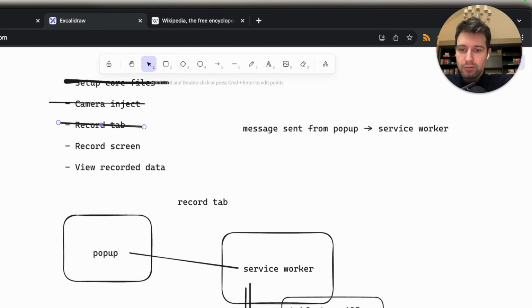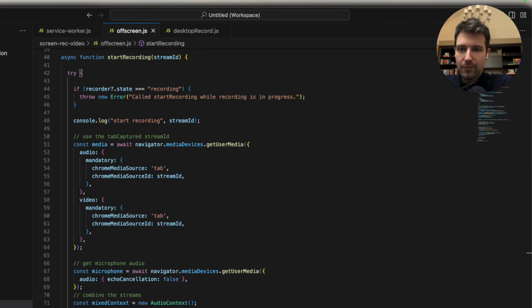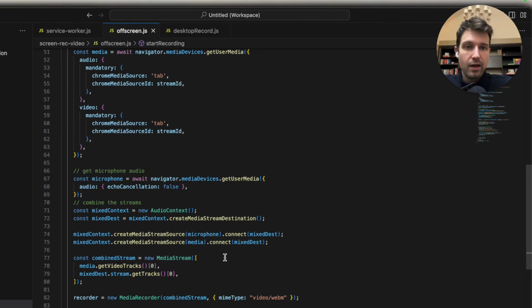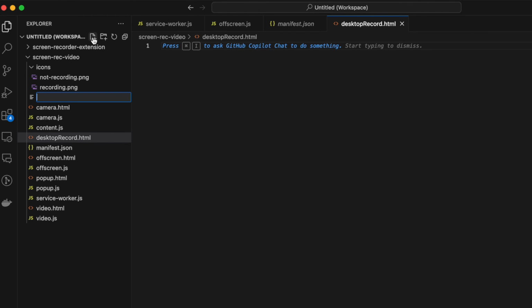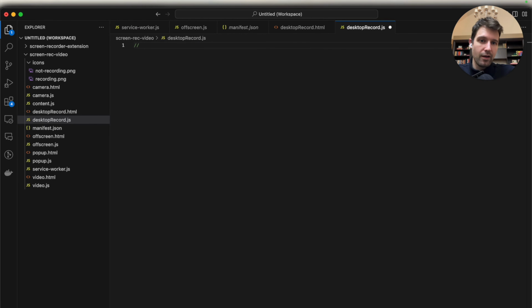To start recording the screen, we're going to go back over to VS Code and we're going to create some new files. We're going to be calling this one desktop record. So we need an HTML file and a JavaScript file. We'll just come back over here. We'll call it desktop record.html and desktop record.js.